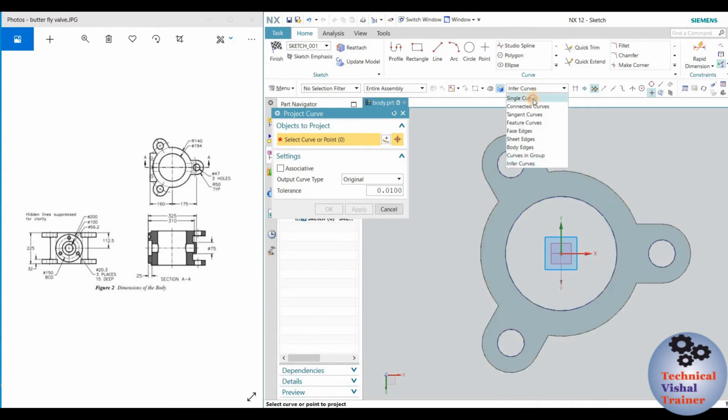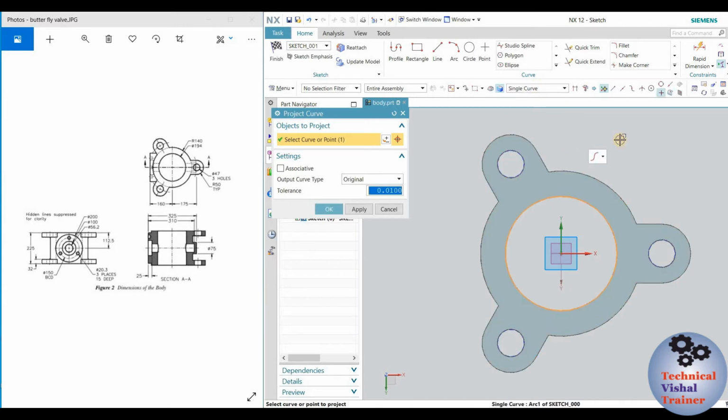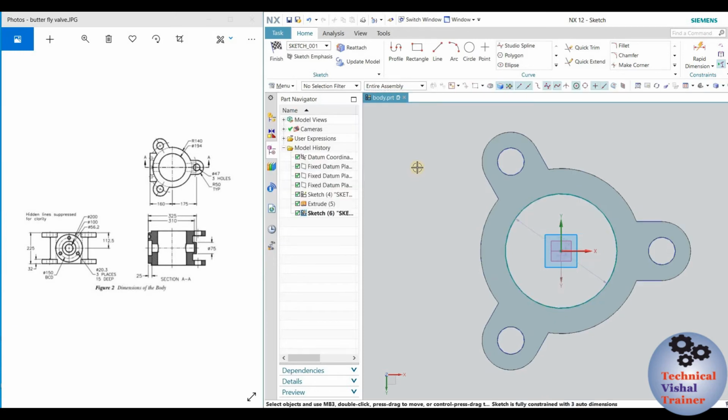Here we have to specify single curve. You specify the curve as this. We can click OK. Before making it a project, what is the necessary condition? Every time we need to make the auto dimensioning off. We can specify the auto dimensioning as off from here, and then you project.